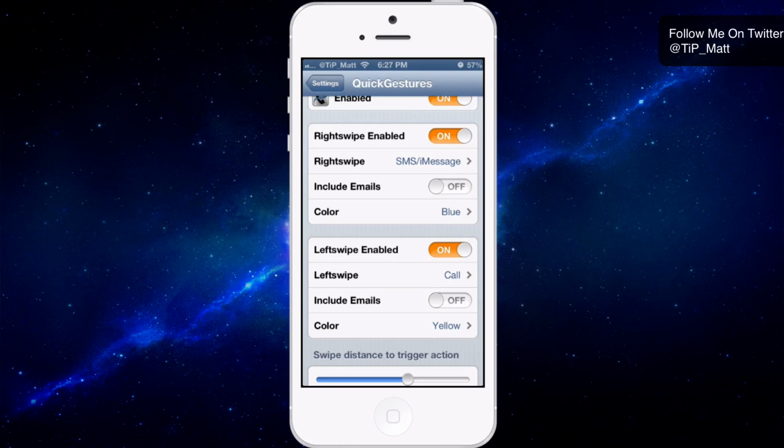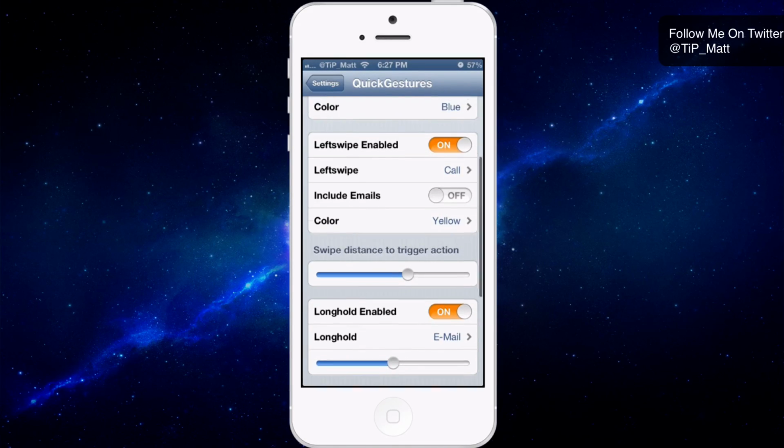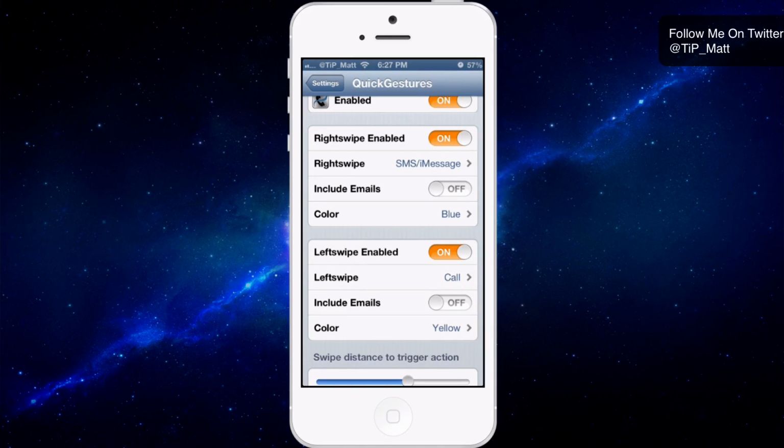Now you can choose the color that it will highlight the person's name in when you do the swiping motion. And then you can make it so if you have a long hold, it'll also send an email. So that's right down there. I also can actually have it so it doesn't include anybody's email. So if I swipe left, I don't want it to ask me every single time, hey, do you want to send it to their email or do you want to send it to their phone? So I have that turned off because I really don't ever message people to their emails, and I definitely don't call their emails. I rarely use FaceTime as is.